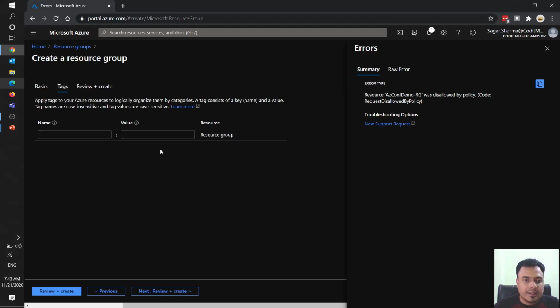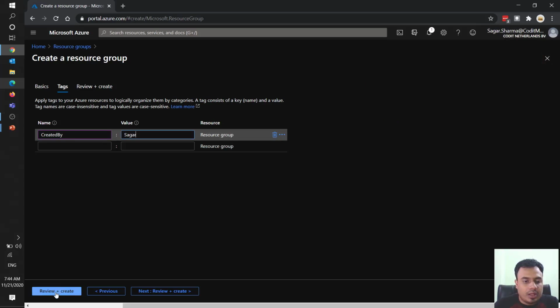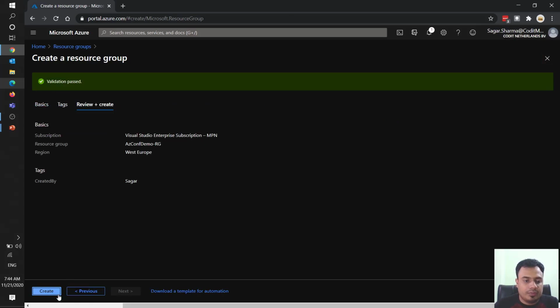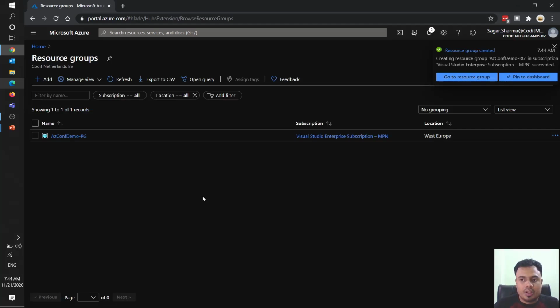Now of course we know that this policy needs a tag to be attached to each resource group, then only it will allow the resource creation. So I'll put the created by tag here, the value of my name, and now let's try to create it. Validation passed just like before, but this time creation should also be successful. Yes, so the resource group has been created now. So you see how using a policy you could apply certain standards.